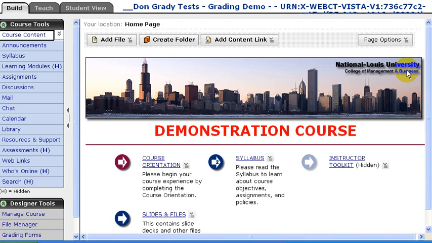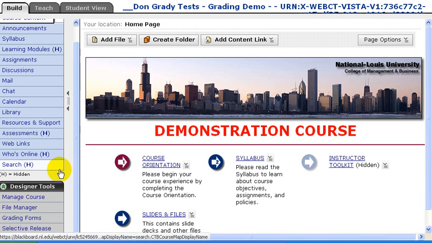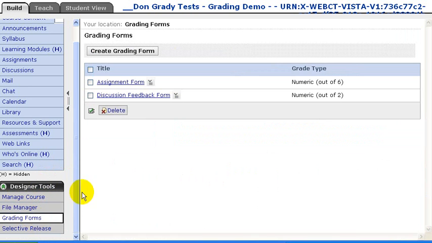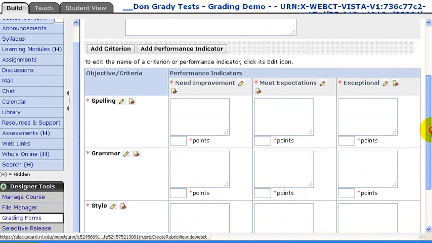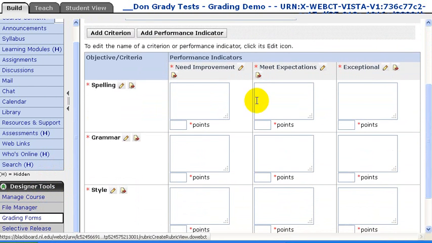Now, to use the grading form process, you need to back up and make sure you start back in the build process when you were setting up your site that you in fact created some grading forms, and that's done down here in the bottom left hand corner under the build mode. Under grading forms, you can create a grading form by clicking on this link and give it a title, and depending on how your rubric is laid out, you can have as many columns as you'd like.